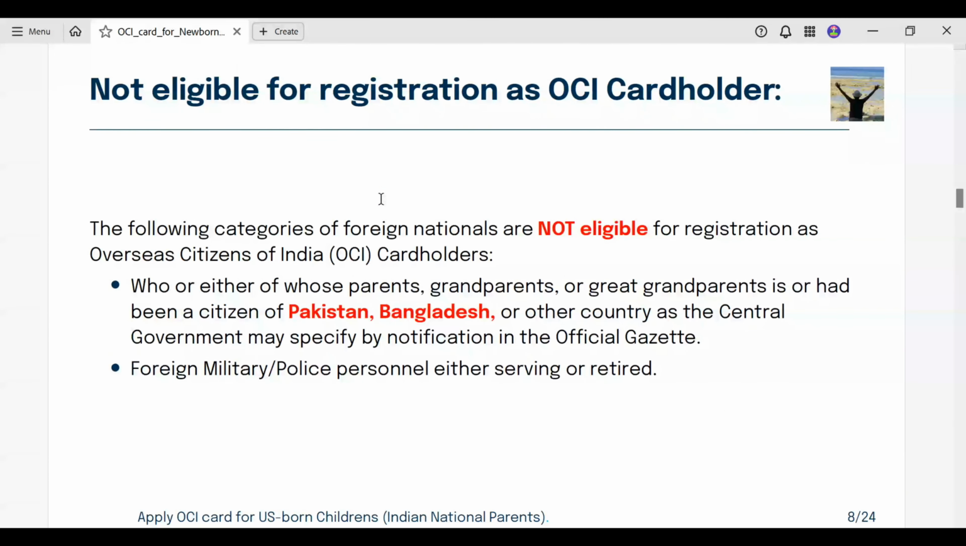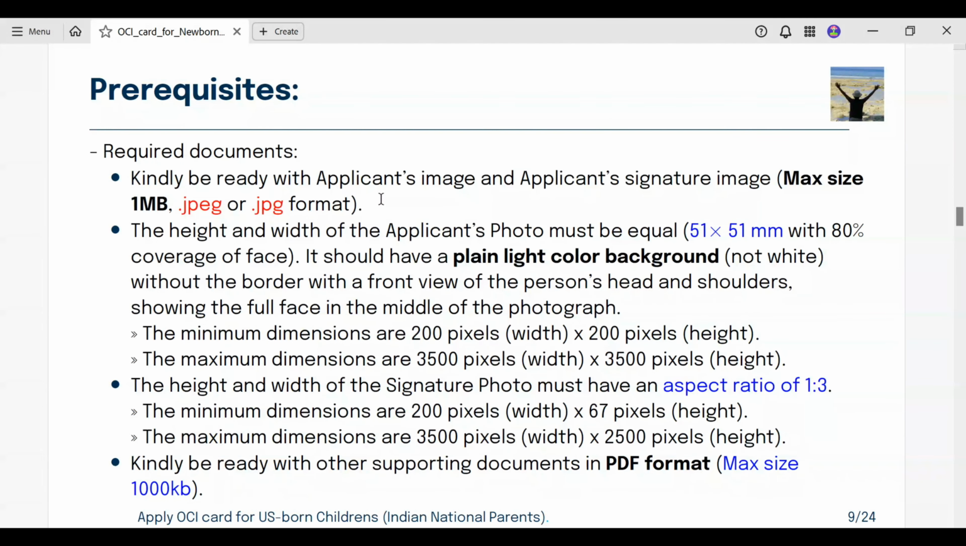Right? So here, I would just like to highlight a few things that are not eligible for registration as an OCI cardholder. There are two things. If any of the parents belongs to Pakistan or Bangladesh, then their children cannot apply for an OCI card. And second, foreign military or police personnel, either serving or retired, cannot apply as OCI cardholders, as the website says. I don't know much about this, but I have taken this information directly from the OCI website.